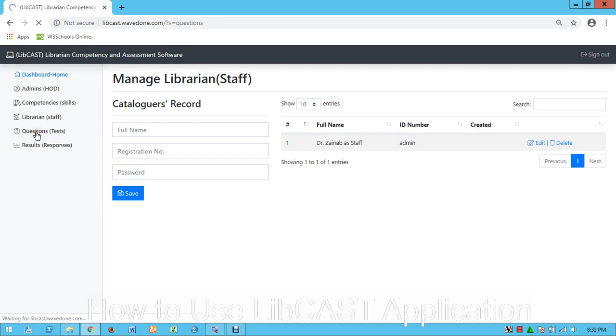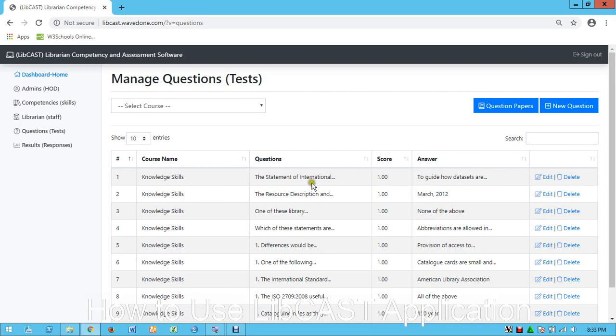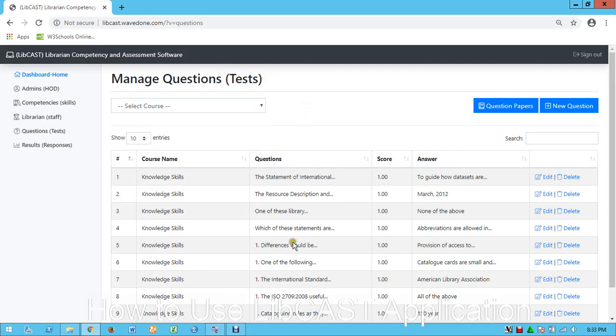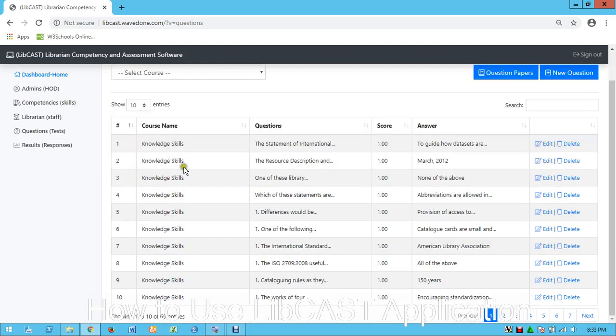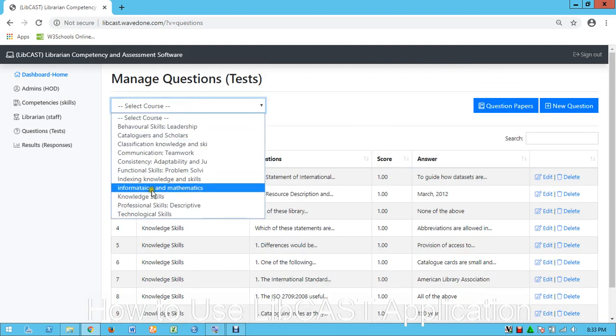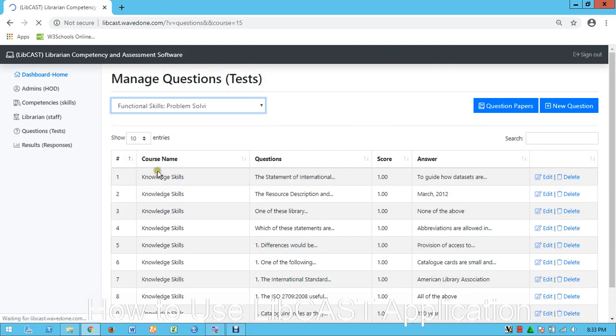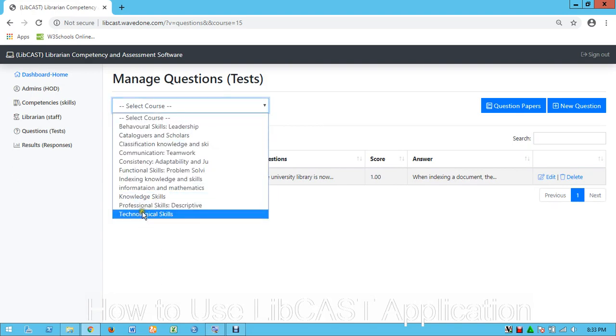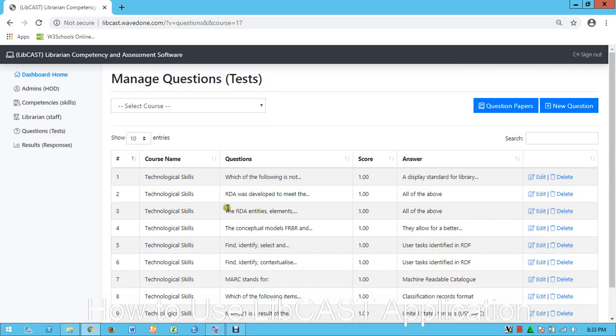Now the next module or functionality here is question or test. This is where you create tests for the module that you just created. All those modules you saw me pointing at, look at them lined up here. This is where the questions that have been created for each module are. These questions you are seeing here are for knowledge skills. If I click on another one, maybe functional skills, you can see that the application will refresh and bring out for me to see questions that are asked under functional skill. This is just one question here. And you can also look at technological skill.